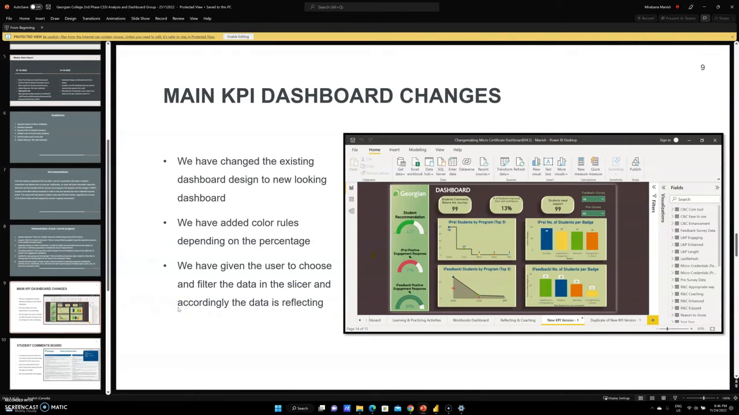So here is the first change. What we have done is we have changed the existing dashboard and given it a new look, and we have added color combinations, as you can see, so that it looks good to your eyes. Later we added color rules depending on the percentages. If the percentage is on the good side, it shows green, if it's less, it is red, and if it's neutral, it is dark green.